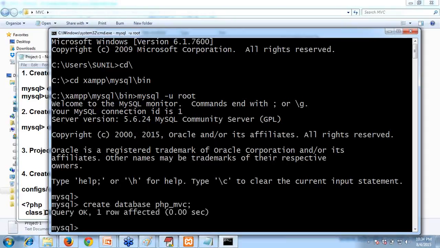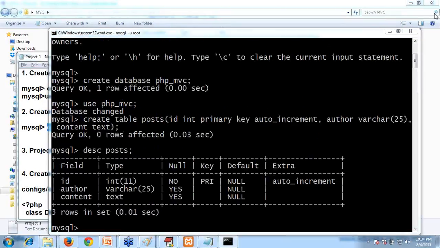Use PHP_MVC, activating the database, and we will create a table with the name post. ID, integer primary key, auto increment, that means values will come automatically. You don't need to provide the author and content text values. DESC post. We have that post table. So no records are there at present. Select star from post. No records are there.